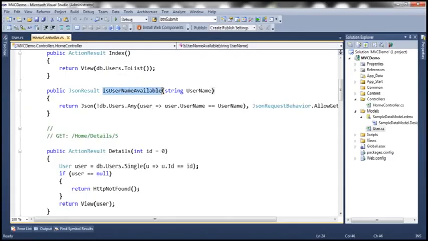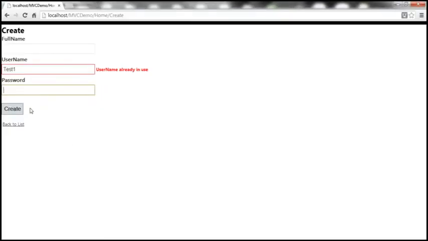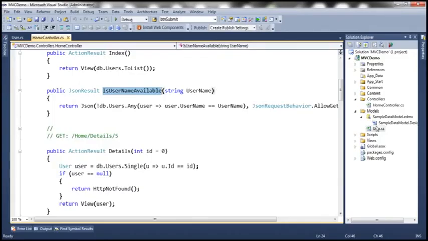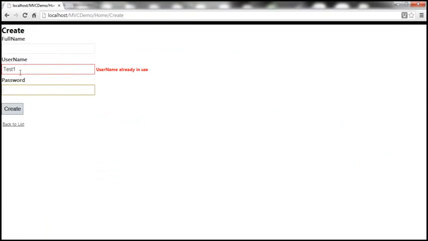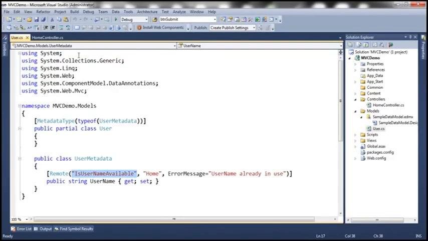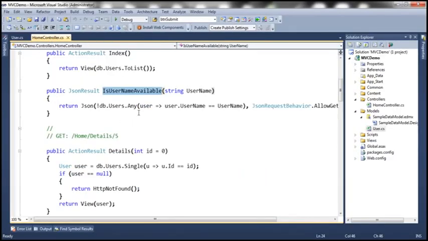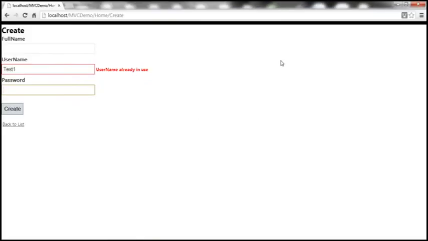So this is the method which gets called when we enter username in this field, and that's because within this user class we have decorated this username property with remote attribute, and we specified this is the method which contains the validation logic. So call this method as and when somebody types a username into this field on the UI. So how is the browser able to make that AJAX call to this isUsername available method? By using JavaScript. So we need JavaScript to be enabled on the browser. What happens if we disable JavaScript?